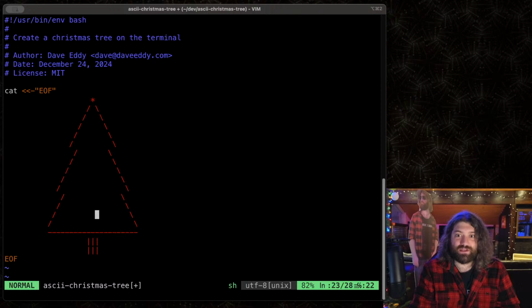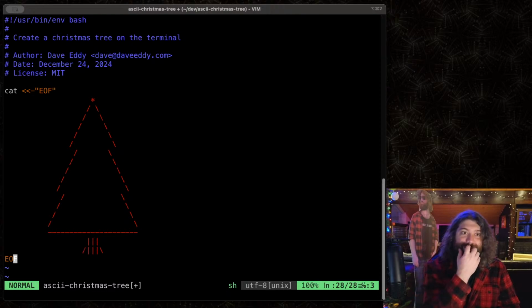Ooh, I kind of like the two things down here. Oh, you know what I could do? I could make it have like a base. That's the wrong slash. How about this? Ooh, that's kind of nice. Look how fancy that is. Oh, boy.